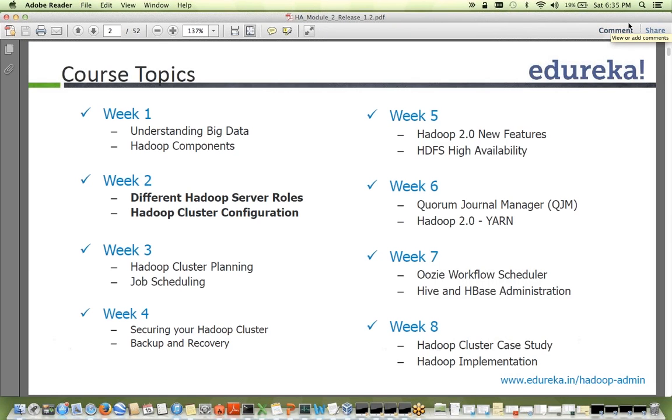Today we are going to look at different Hadoop server roles and how to configure a Hadoop cluster, how to get a basic Hadoop cluster up. And we are going to look at what the architecture of a Hadoop cluster is, and how you read and write files on a Hadoop cluster. So we're going to look at all of that good stuff today.